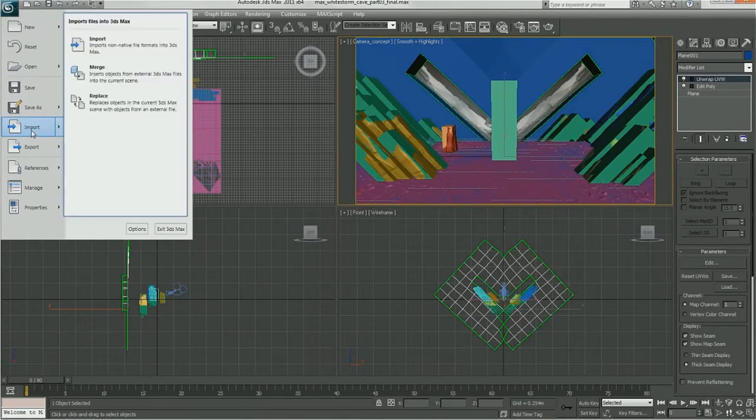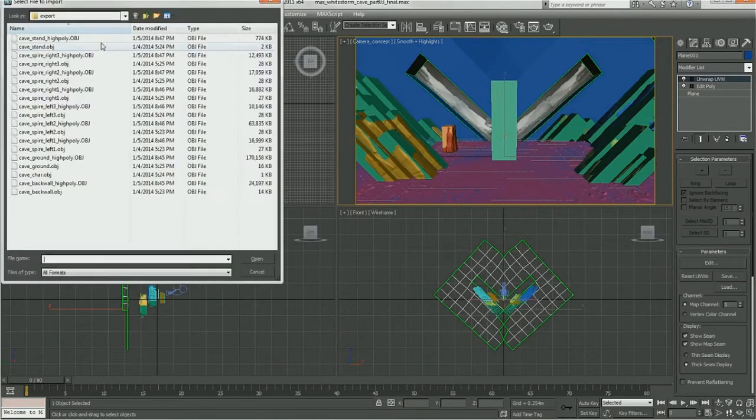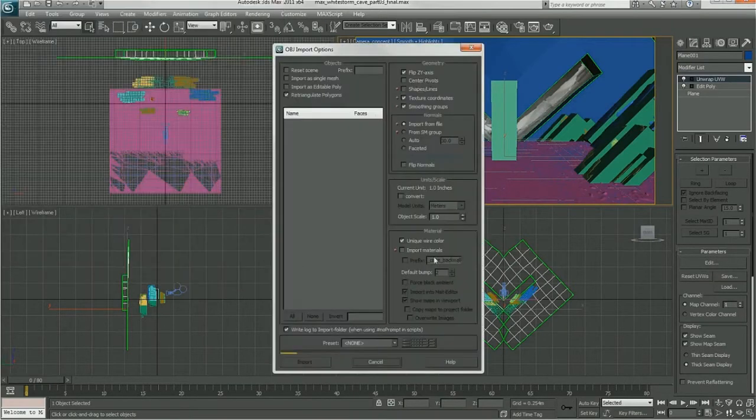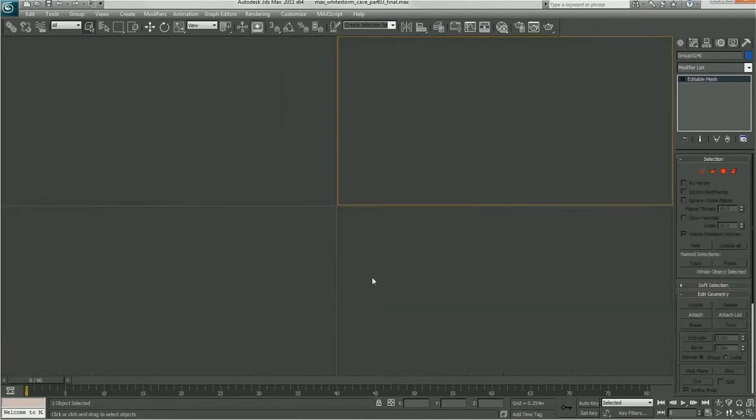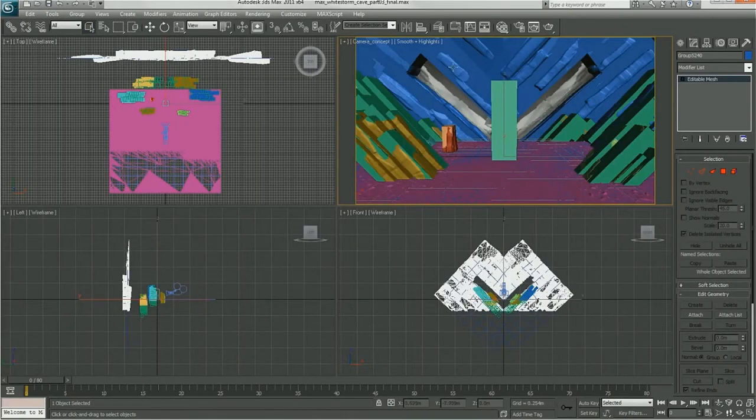Just by coming over here to import again, going to where you exported your high polys, I'm going to go ahead and grab cave back wall high poly. I'm also turning off this import materials. I don't want to bring in any materials from Zbrush since I'll be using my own anyway. Just hit the import. It'll take a second to update, and you'll see here it's brought in the back cave wall.